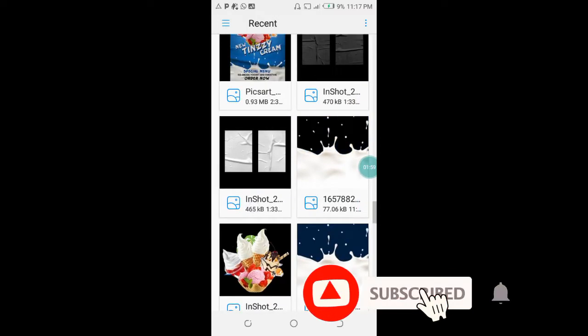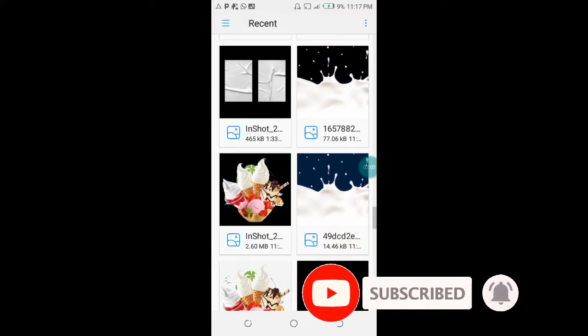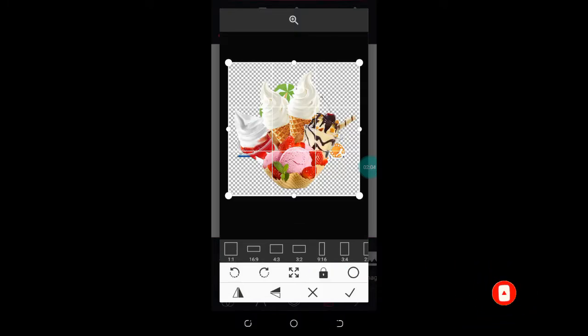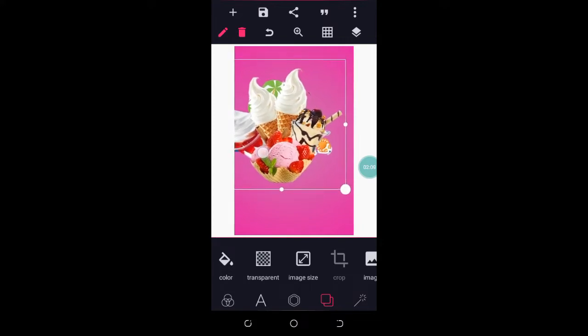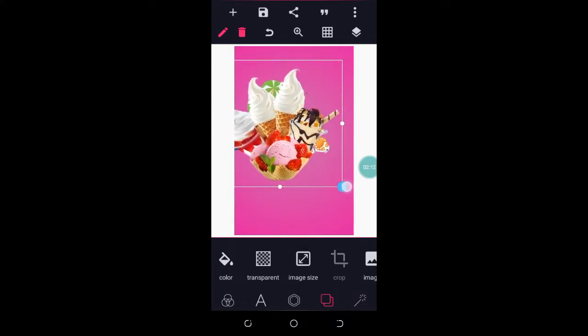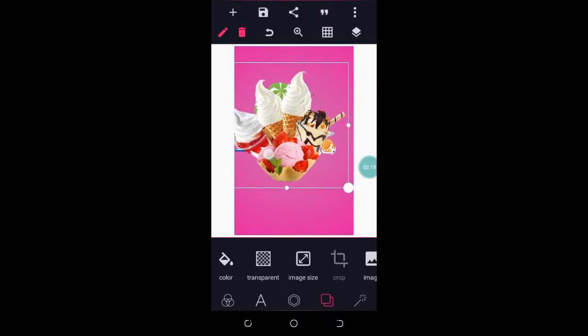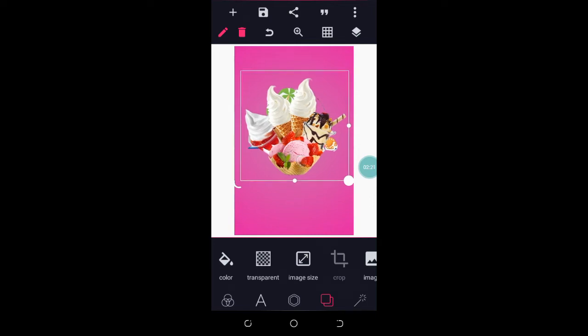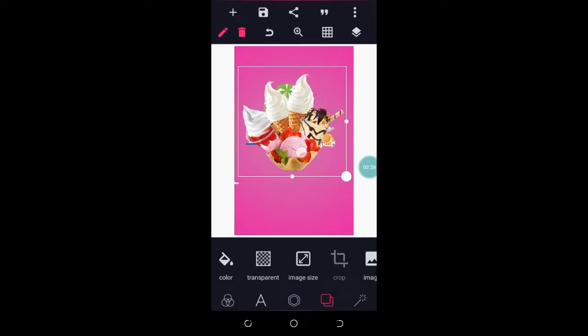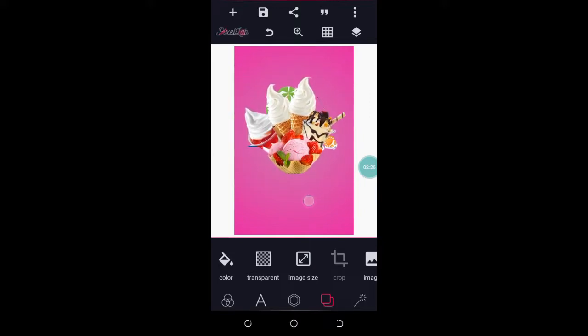So select the image you would like to use. So click on the image, click on OK. We use the size. Okay, I think this is okay. So the next thing you need to do is to select the PNG for the mic. Let's go to our gallery and select the PNG for the mic.